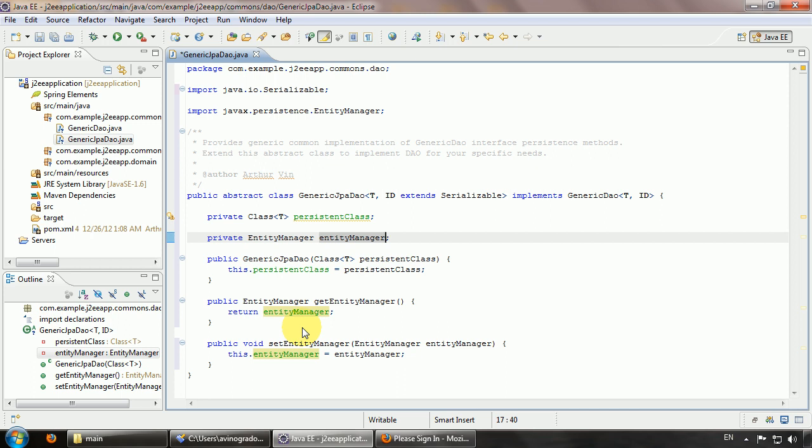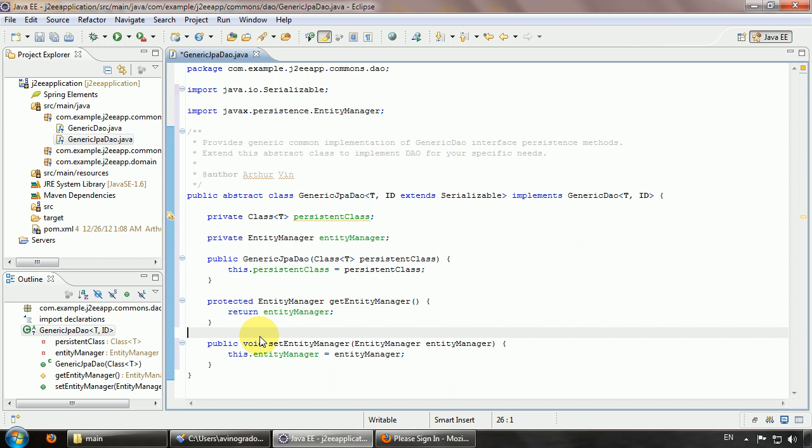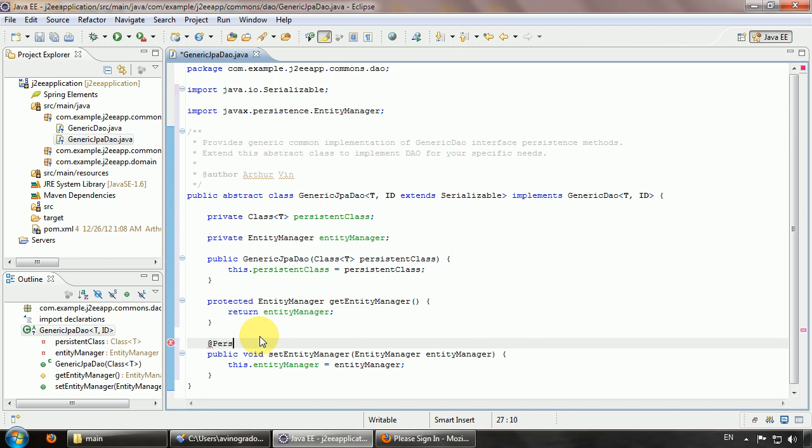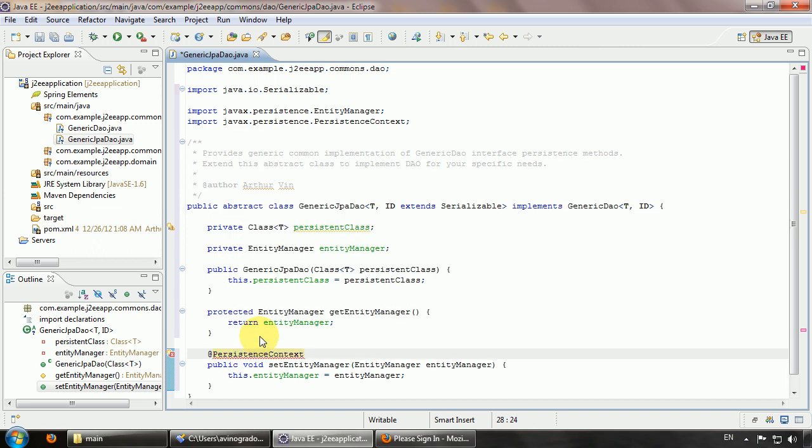We do not want to give access to our EntityManager from outside, except the classes that inherit, extend that generic JPA DAO. So fix this to protected, so it will be accessible only in classes that extend this class. And set EntityManager should be public, because we will annotate it with the special persistence context annotation. When the application starts we need to point where to inject this Hibernate EntityManager implementation, and we do it by annotating this setter method with the PersistenceContext annotation from Java's persistence.